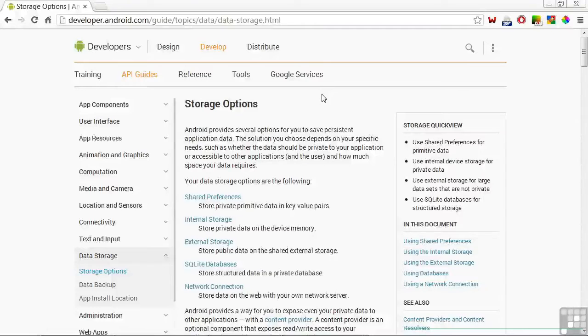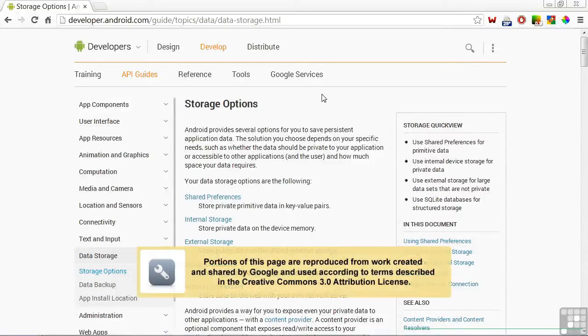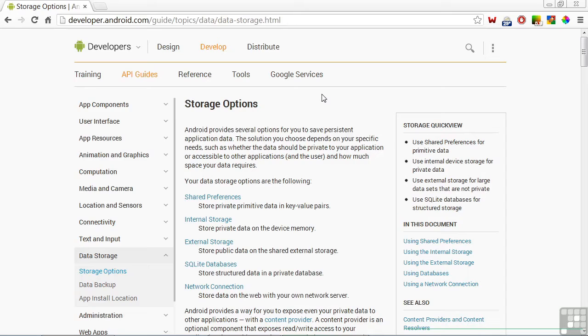In this lesson, I'll give you an overview of our chapter on data storage, including SQLite databases. On the storage options page of the developer's website shown here, 5 options for data storage are listed: shared preferences, internal storage, external storage, SQLite databases, and network connection.